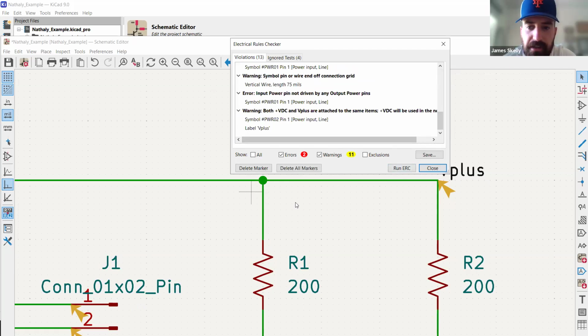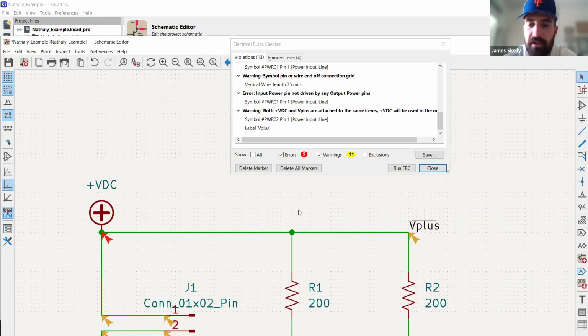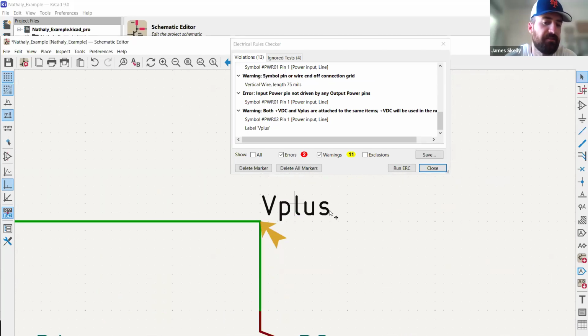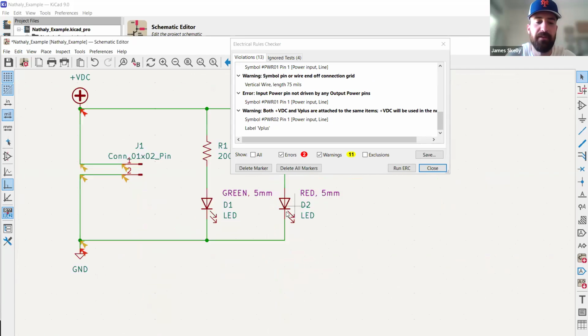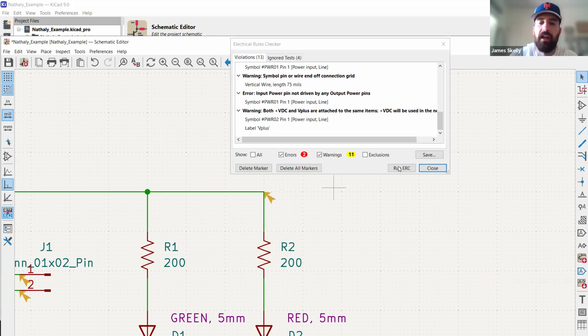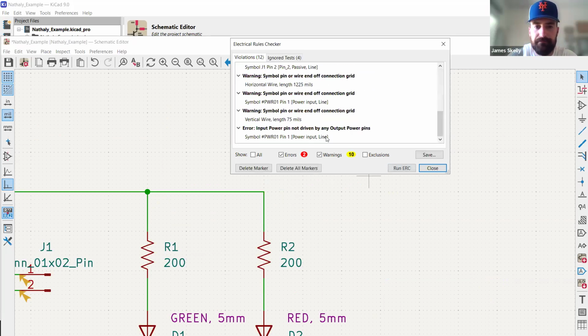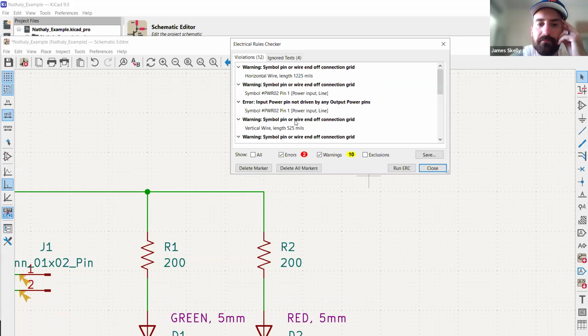My new error is because I have this thing called plus VDC, and I also named this net something else. So the same way I got rid of the V minus in place of the ground, I guess I'll just get rid of the V plus. And let me run this again. I don't know what the deal is with this input power pin. Very interesting.